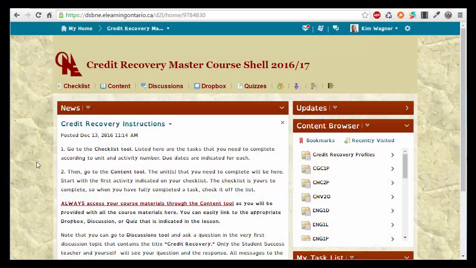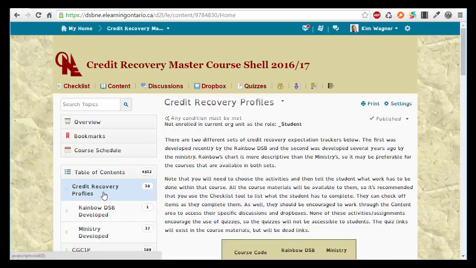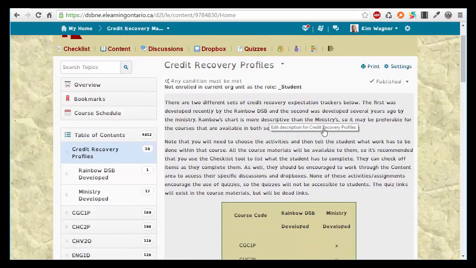So once I have made a copy of this credit recovery environment for your school, and I add you to the class list and give you your login credentials, and you have access to the course, the first thing you should do is go to Content and then Credit Recovery Profiles. Note that there are two sets of credit recovery expectation trackers here. One of them was developed by the Rainbow District School Board and the second was developed by the ministry.